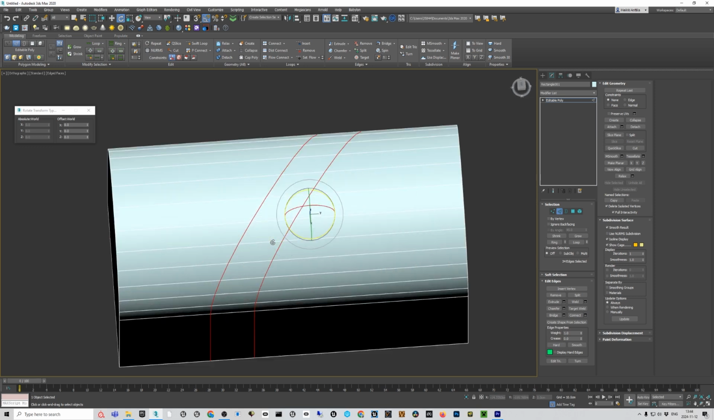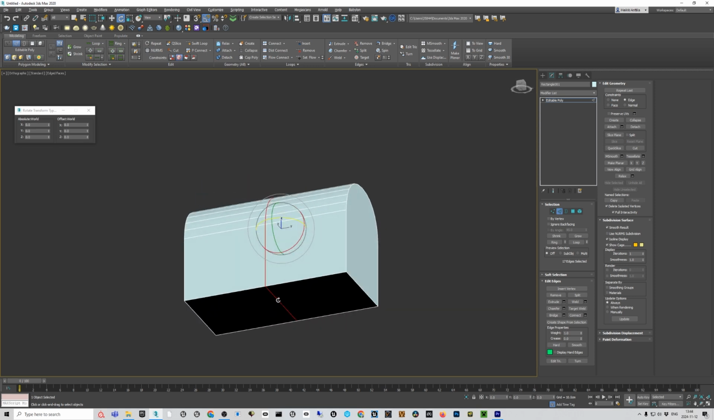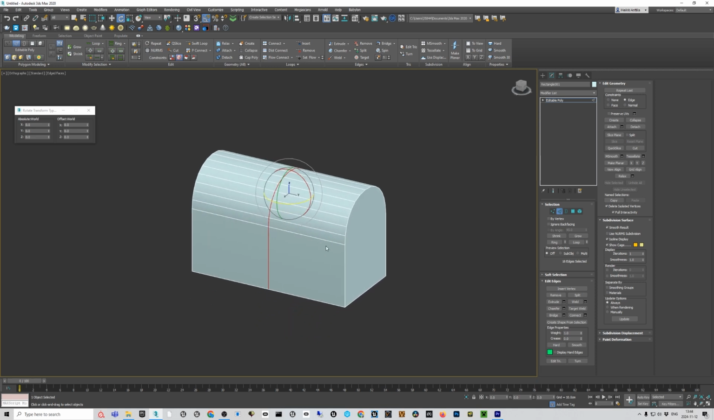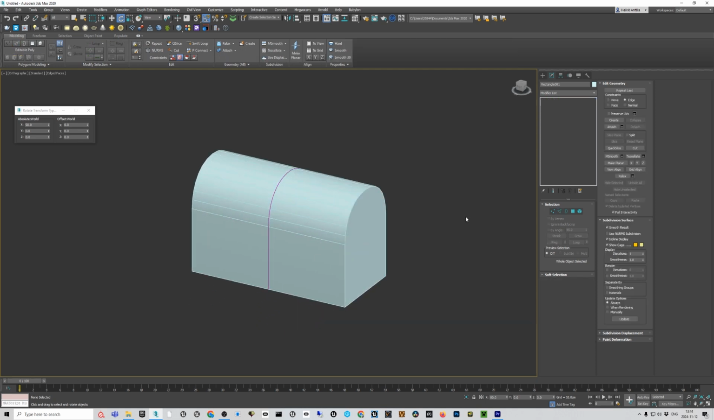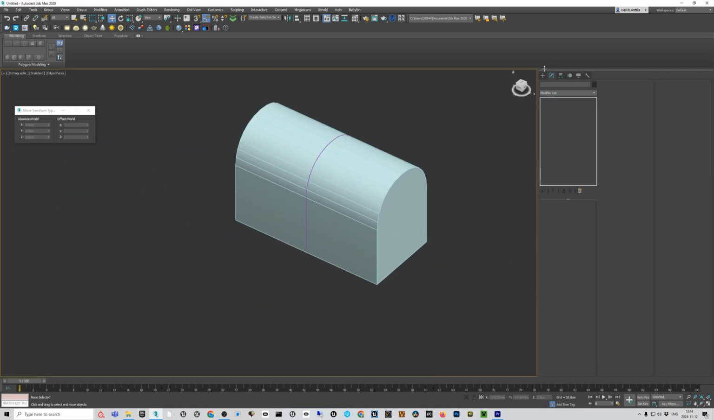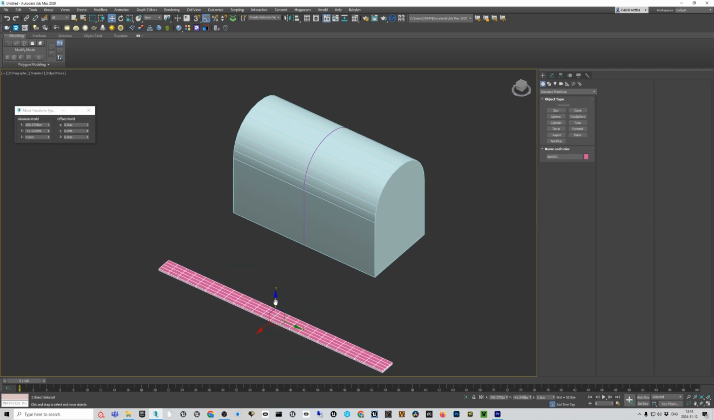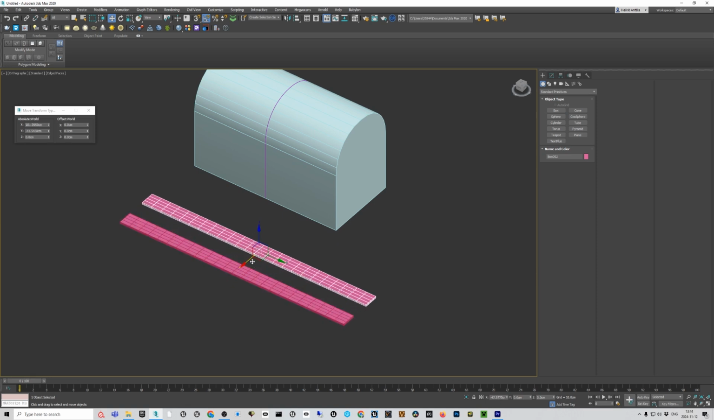So I have a better suggestion, which is use path deform. I'm just gonna remove that one edge from my selection and create a path. Create path from selection. Now we have a path from those edges. And then we're going to create a box, which will be the band. And for ease of modifications, I'm going to make a reference copy.